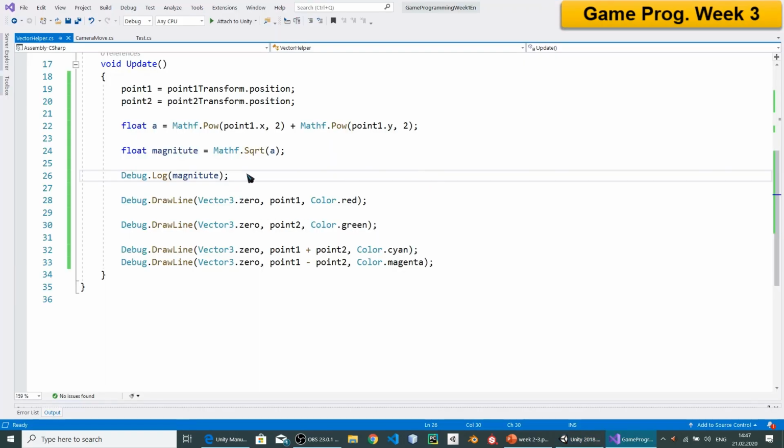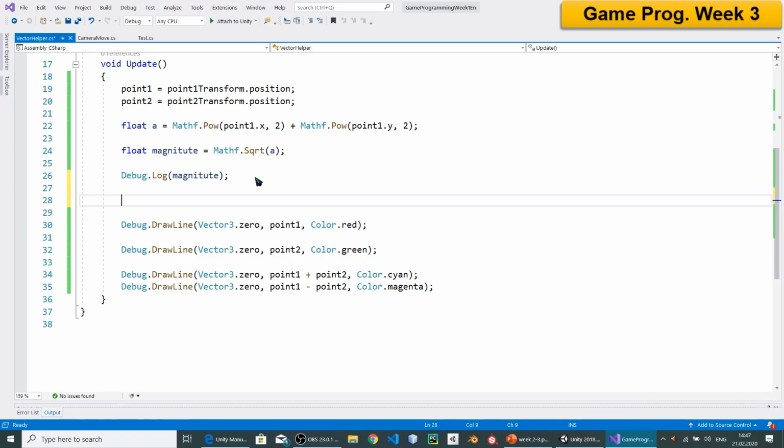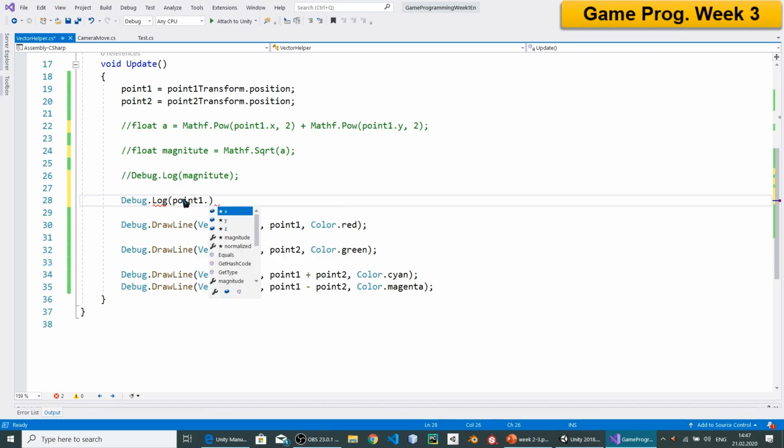So that is okay. But in Unity we have a simple form for this. Just Debug.Log. You don't need them all. You only need 0.1.magnitude. Simply. Again, I have to tell you the theoretical things, but this is what you're going to use.